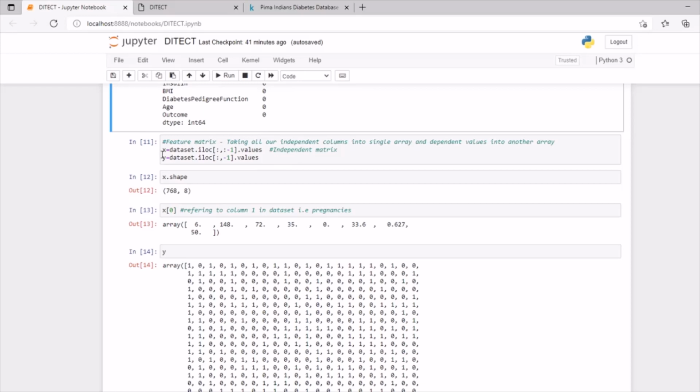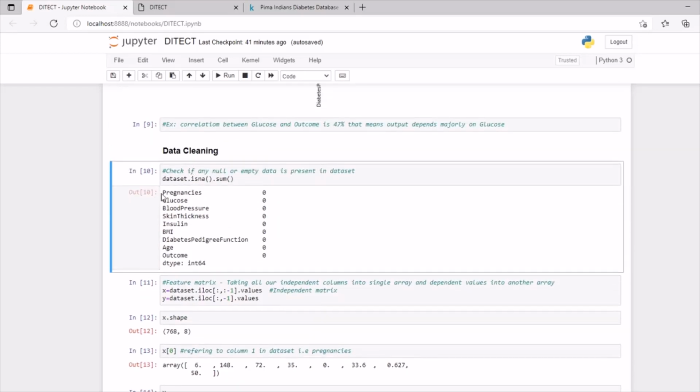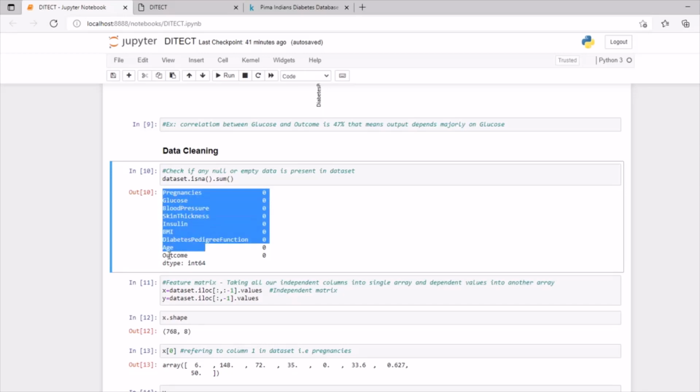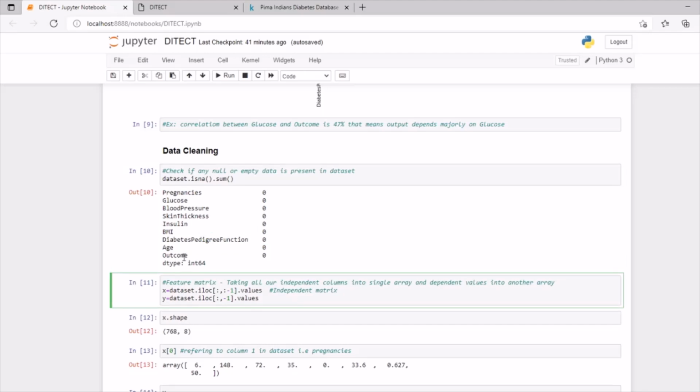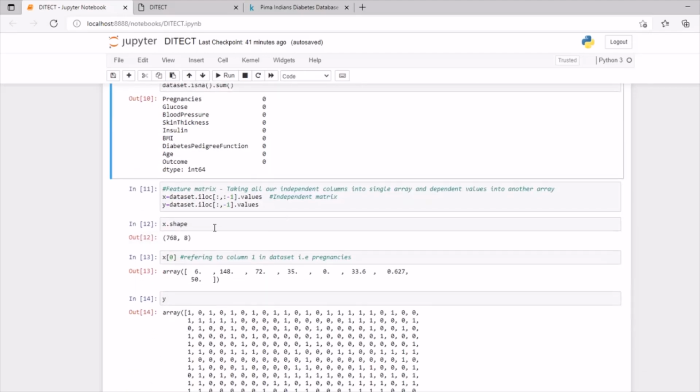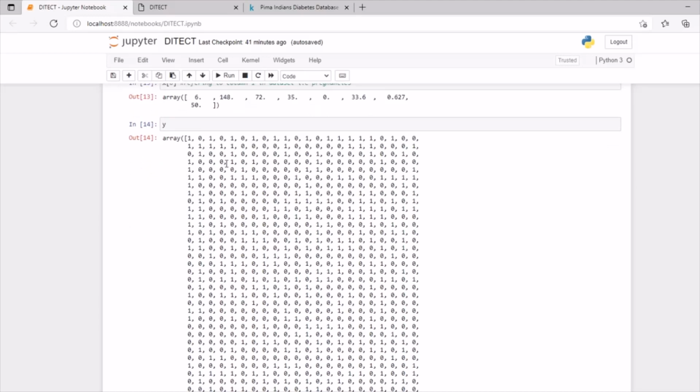The feature matrix takes all our independent columns into one and the dependent values into the other. Because for predicting with the model, we give only the values of pregnancies, glucose, blood pressure, and so on, and we do not give the outcome. Depending on these values, we predict the outcome. So we are loading all this data into X and the dependent value into y. Now the shape of X is 768 by 8. And then the values of y.